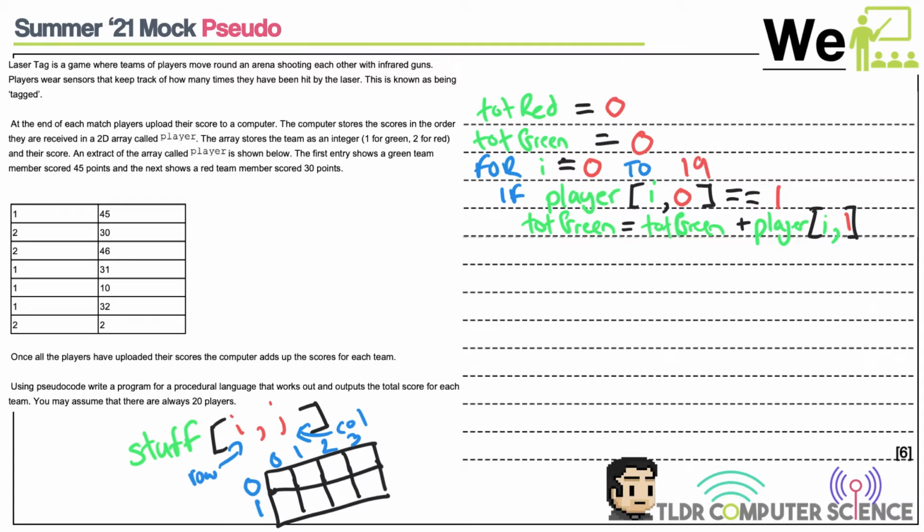What's next? Else. Do else. And then for else, you can say tot red equals tot red plus player I, comma 1. There we go. So let me do that quick. I've used a slightly different technique here. Essentially, it's shrinking this: tot equals tot green plus. If you go tot plus equals, that's the same as saying tot red equals tot red plus. So it's just making it a little bit more efficient that way. And then I'll do an end if. And then I'll do a next I, because it's going to increase I as it's going along.